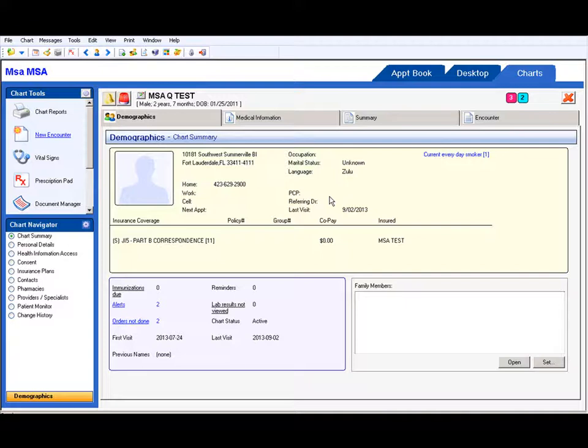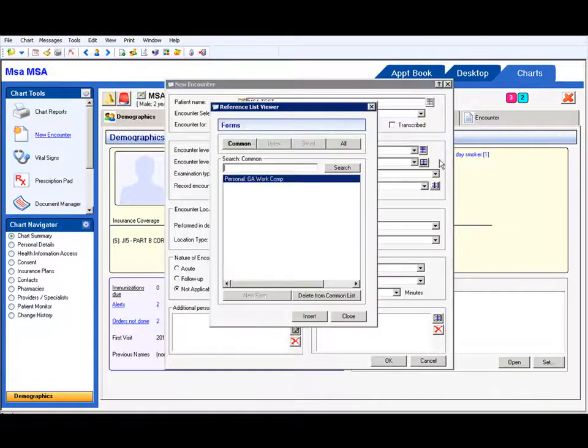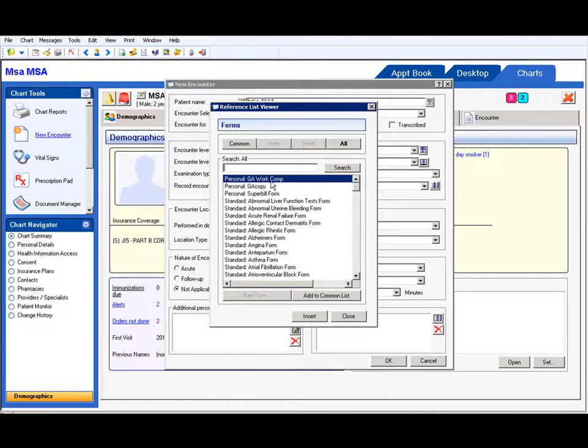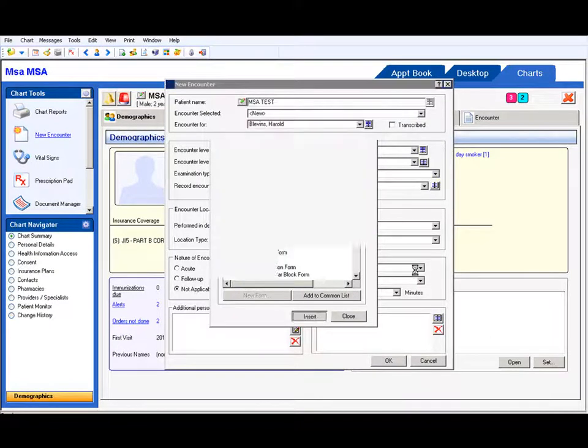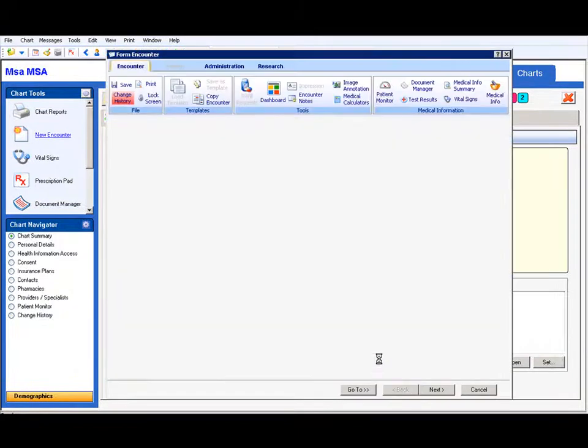In the MicroMD EMR, using a form encounter, I want to demonstrate your Georgia Workcomp form. So I click New Encounter for my patient and choose my form. You can see them in a favorites list. In this case, I have 2 copies. I'm going to use the advanced copy and just say OK to load my form on screen.